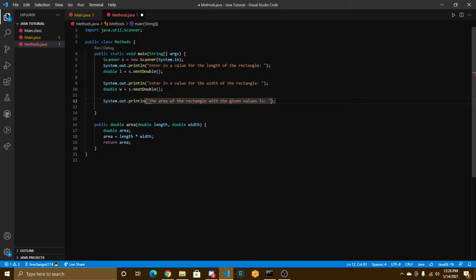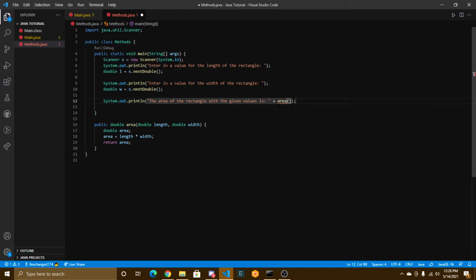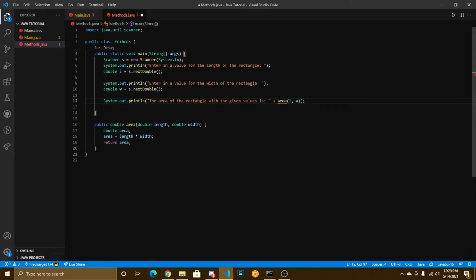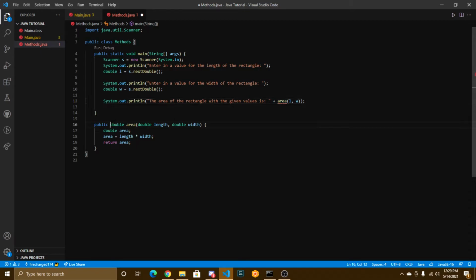It's good coding practice. Okay, so now to actually get the area, we're going to put a plus after our print statement, and we're going to say area, open parentheses, and we're going to pass in our two variables, length and width. The variables passed in will match up with the variables in the definition of the method. So length and width in the call will match up to the length and width of the method. You can see we had a little error, and that's because we didn't define the method as static. It's just something we had to fix. You'll run into these things, and you've got to fix them.